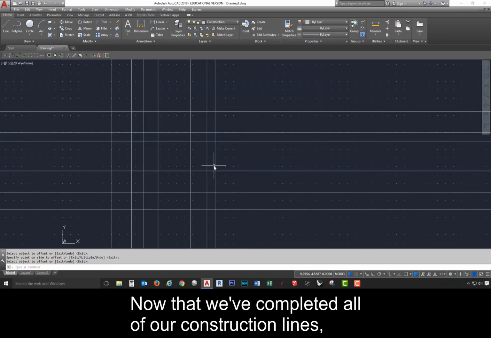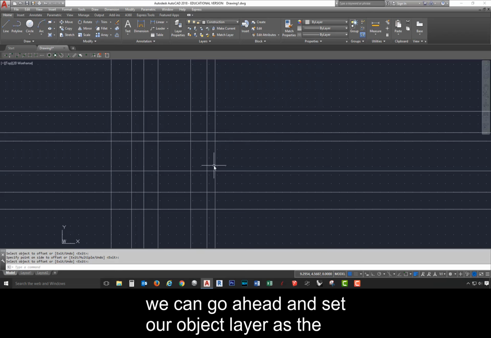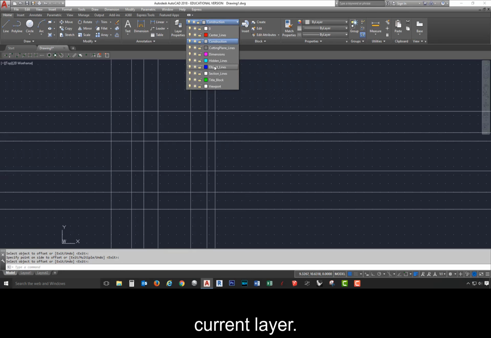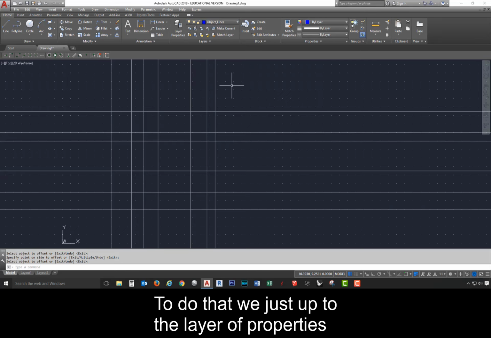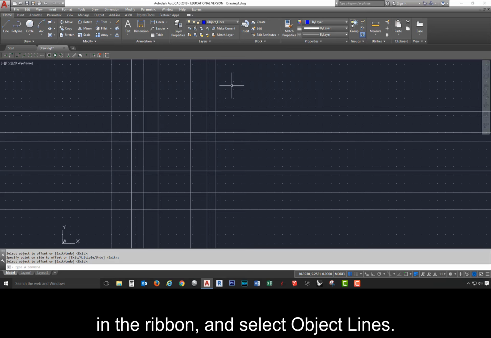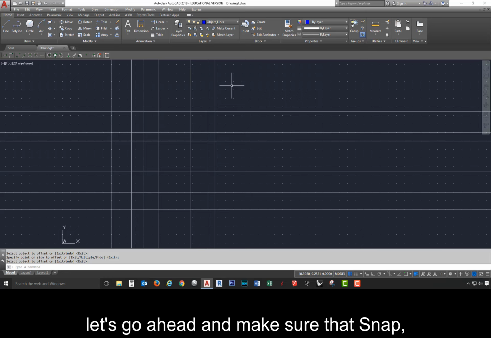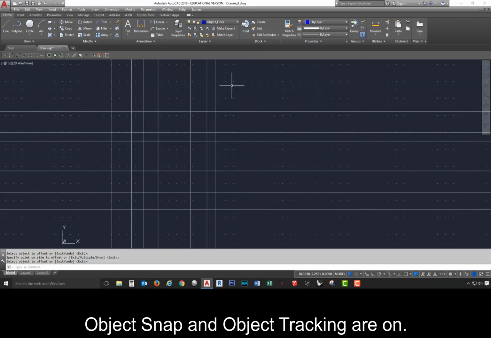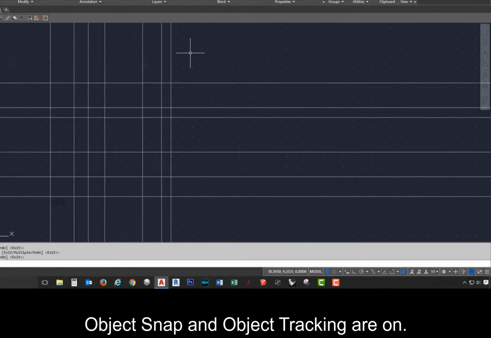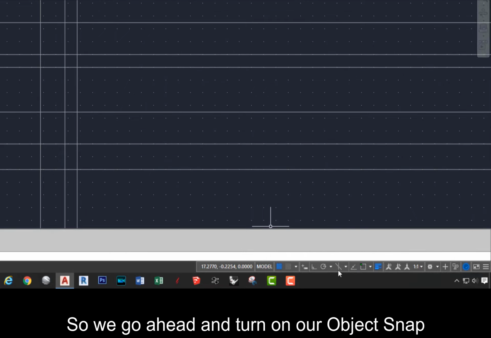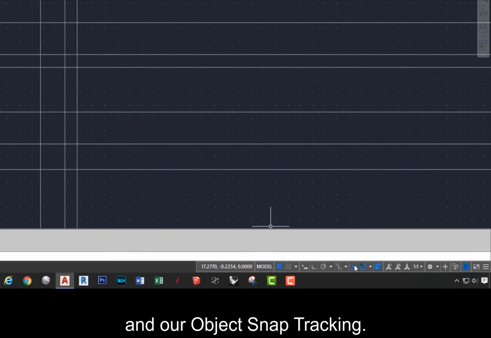Now that we've completed all of our construction lines, we can go ahead and set our object layer as the current layer. To do that, we just go up to the layers properties in the ribbon and select object lines. Once we've done that, let's make sure that object snap and object tracking are on. So we'll turn on our object snap and our object snap tracking.